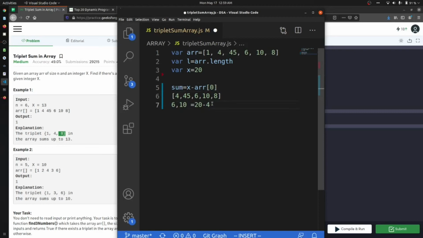Let's start. Firstly, I will create a variable i equal to 0. i should be less than l minus 2. l minus 2 is the case because if we are at this position, 8, and we have to check the next elements, we will not be able to check that. That's why we are doing that.